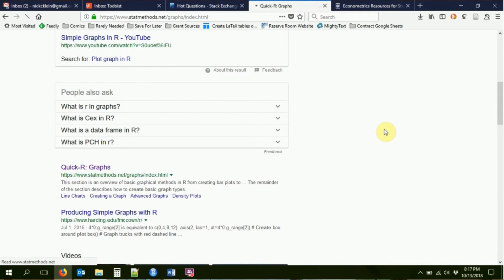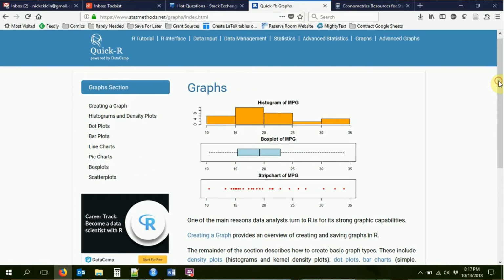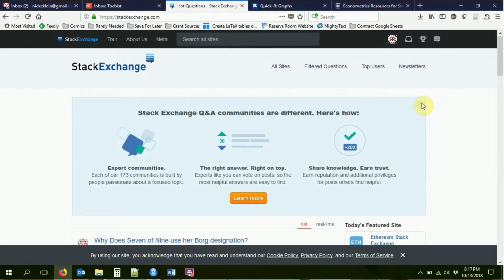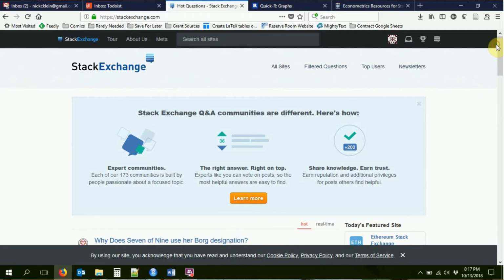Or Quick R is a very good resource. If your Google search brings up Quick R, often that will give you a pretty good rundown of what you're supposed to do. Another good place, if you're doing something a little bit more complex, is Stack Exchange. Now, I'm not a huge fan of Stack Exchange. I find that a lot of the time you'll click on a question and the only answers will be people saying, you shouldn't ask this question, which isn't particularly helpful.